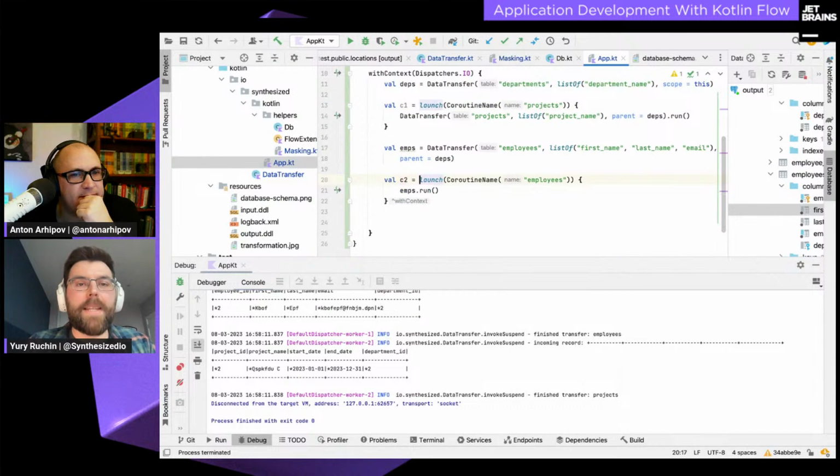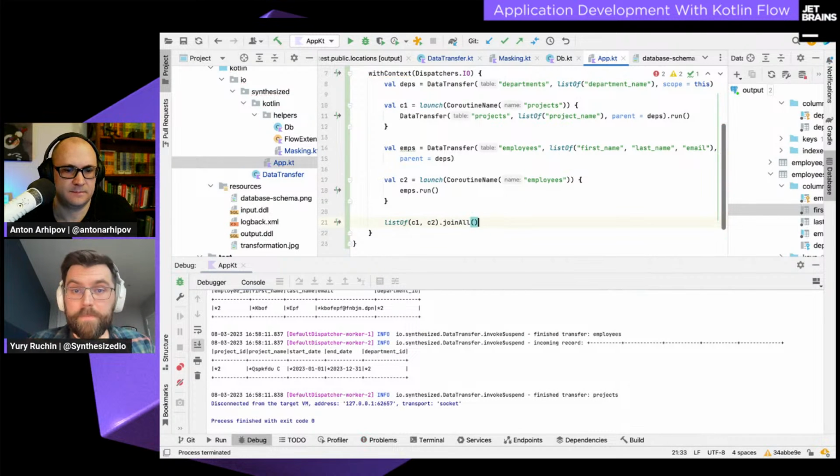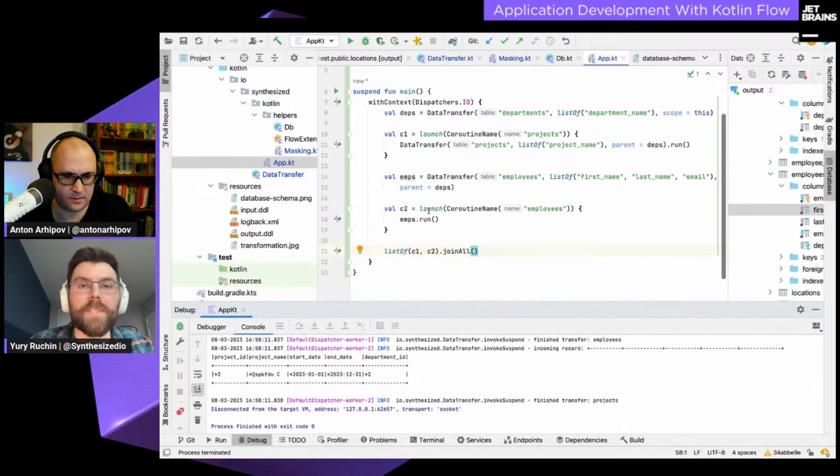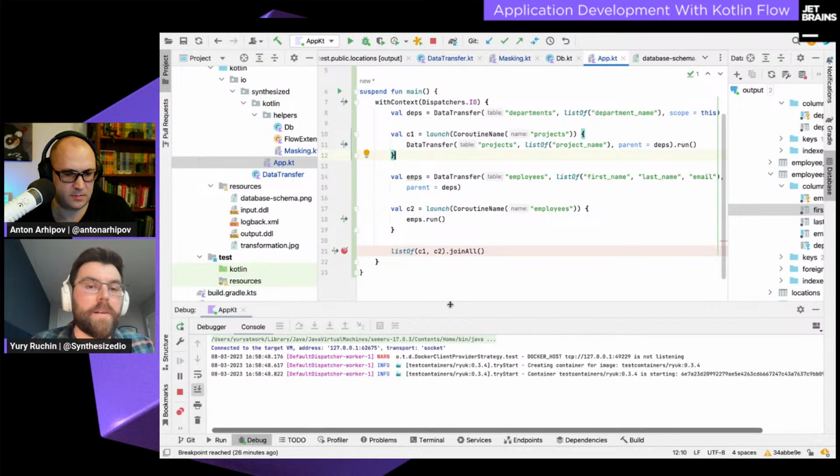So I'll just add a construction here, which is not needed at all, because this join all actually does not add any value. We are already within the coroutine scope, so the coroutine scope is finished when all the child coroutines are finished, but it's more convenient to set a breakpoint here, and hopefully this will get us somewhere.